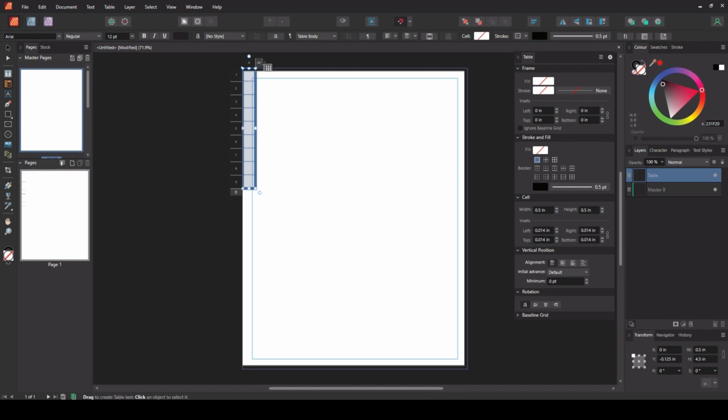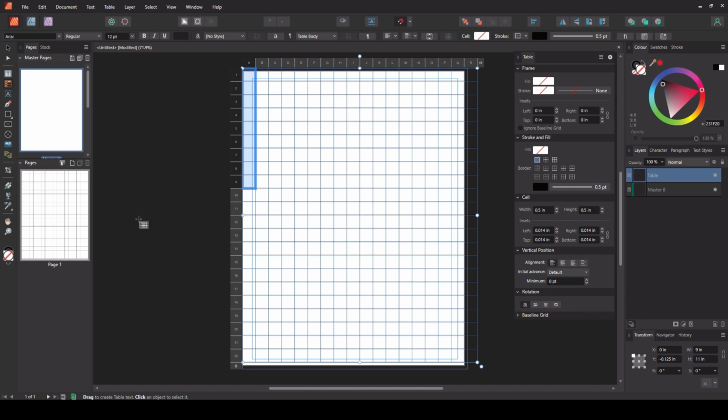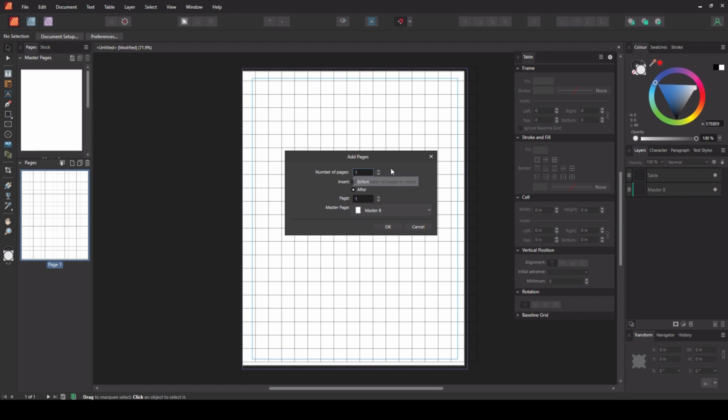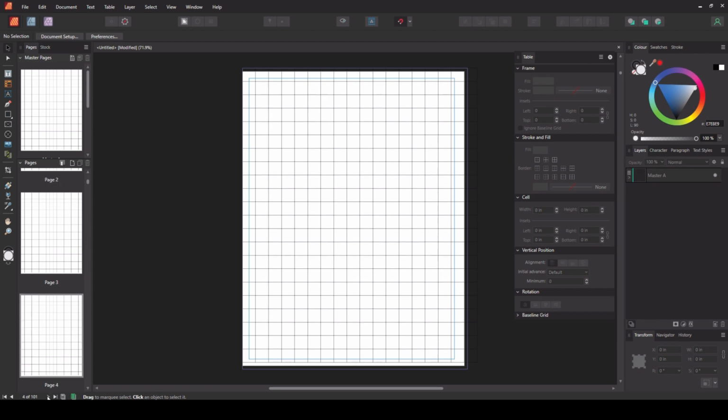Now we're going to grab this double arrow here and just pull it out so we go to the end of the page and across the bleed, and we'll do the same here. And that's it, that's your basic half inch graph paper. As easy as that. All you do now is add pages, as many as you want. We'll do 100 pages. Master A, and there we have it. Every page identical.